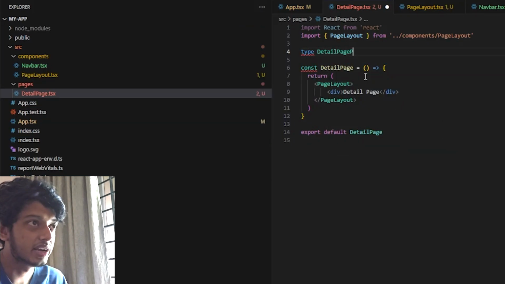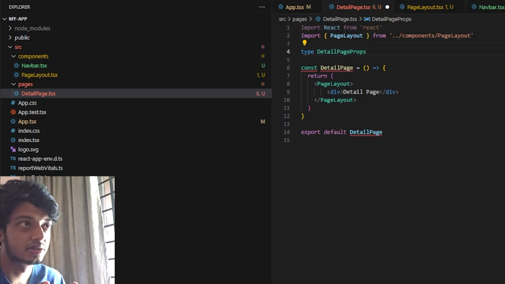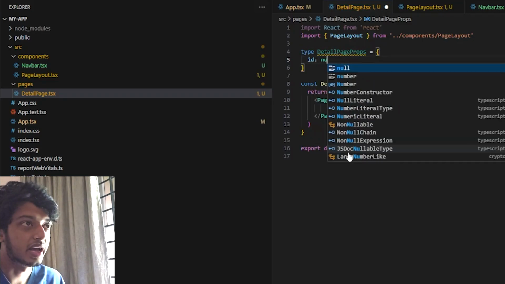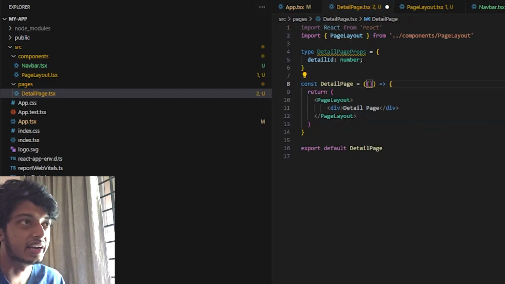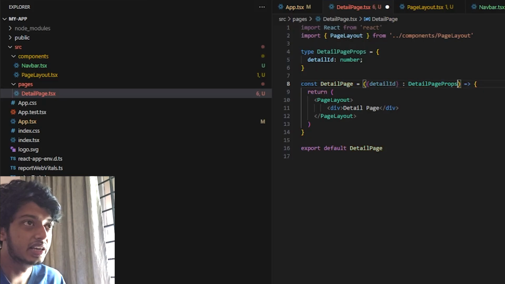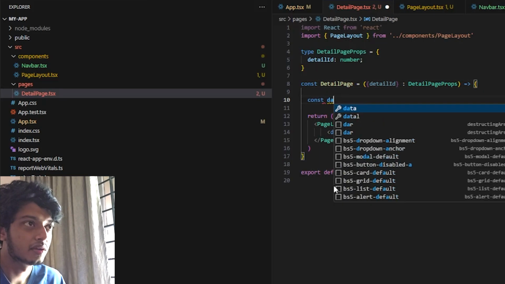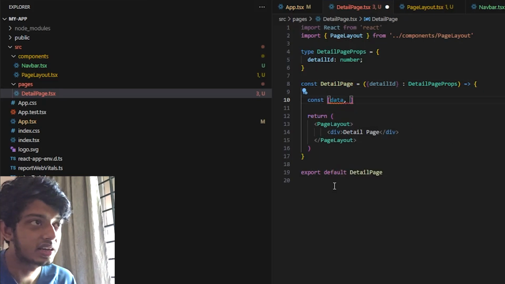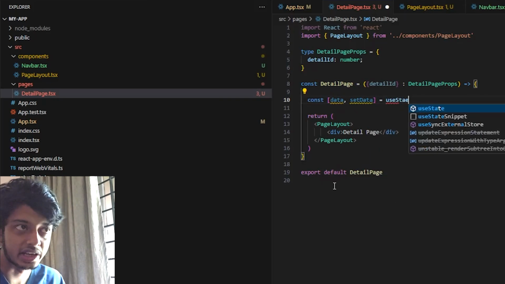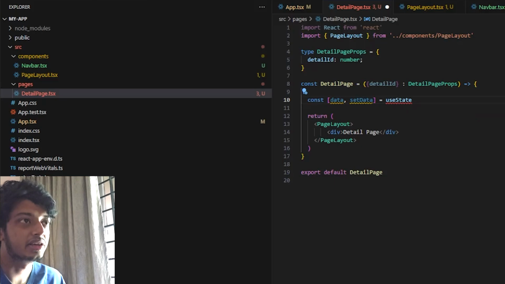So let me go ahead and create a type DetailPageProps. So suppose the detail page has some kind of other logic to it, and suppose it has an id, or detailId, and it will be passed as props. So detailId, DetailPageProps, and const data, setData. So suppose we want to fetch some data to be displayed on our detail page. So let me create a useState, empty useState.